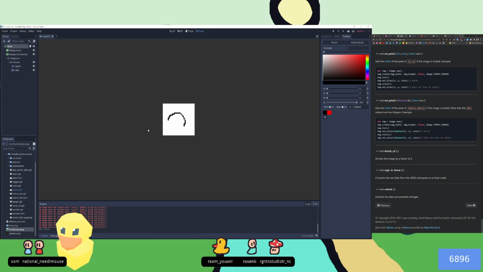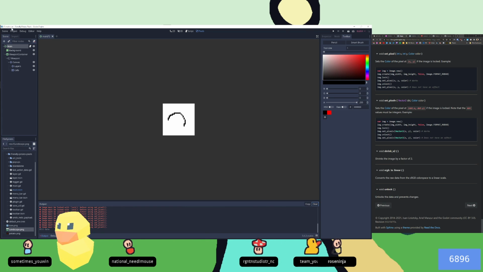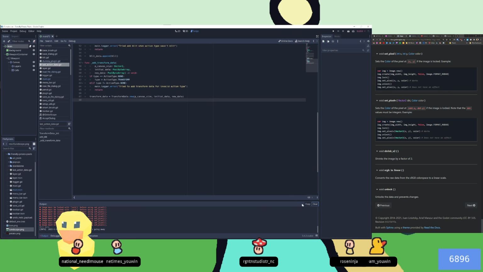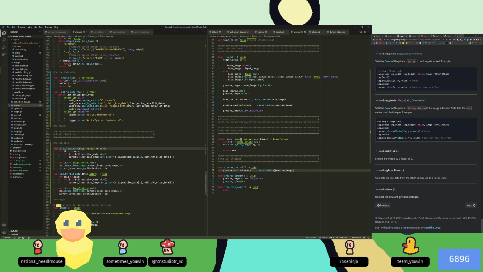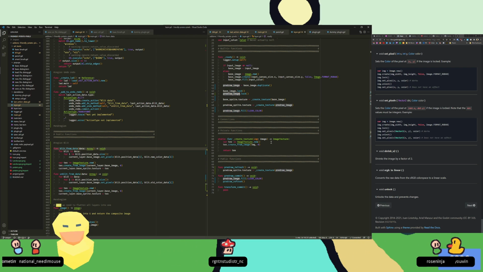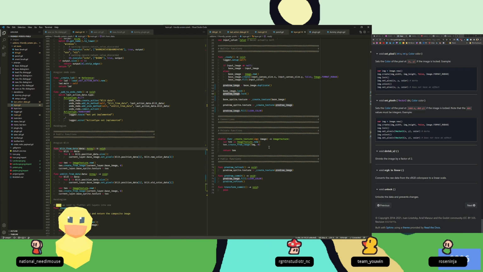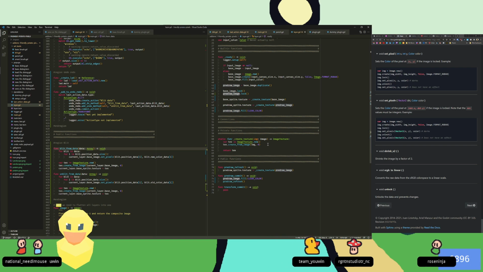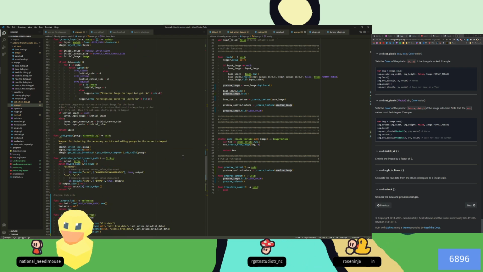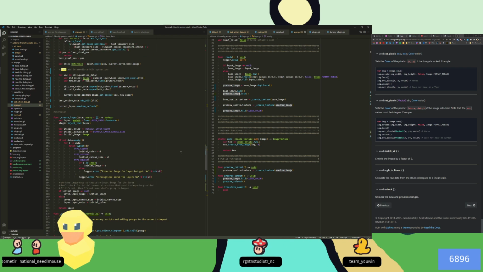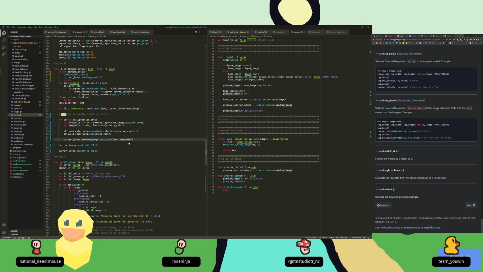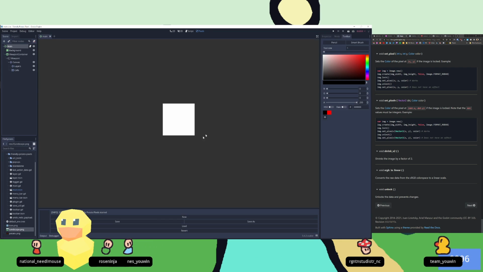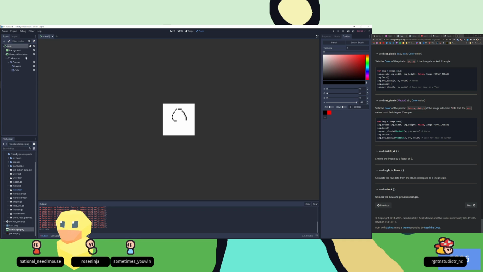Target image must be locked with lock before using set pixel. It is locked. I'm missing something. I'm missing something. Because it is locked. Before using set pixel. So if I get rid of this, right? Because right now the current thing is just throwing a million errors.